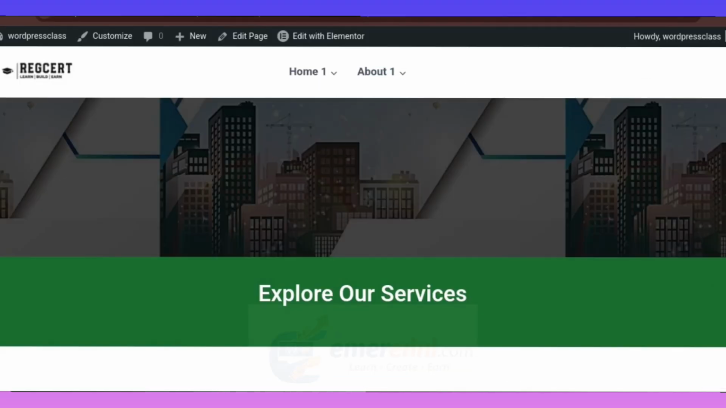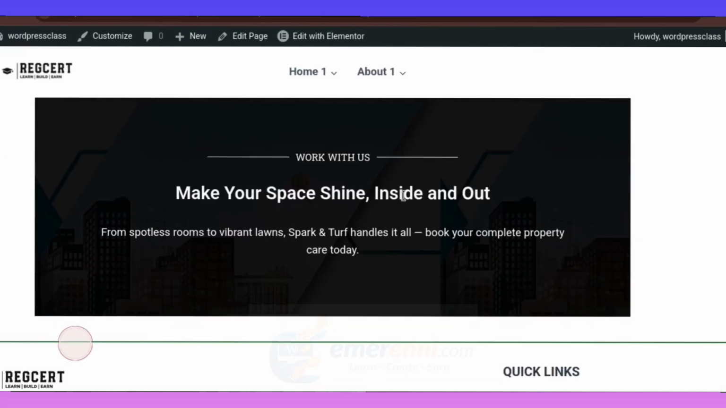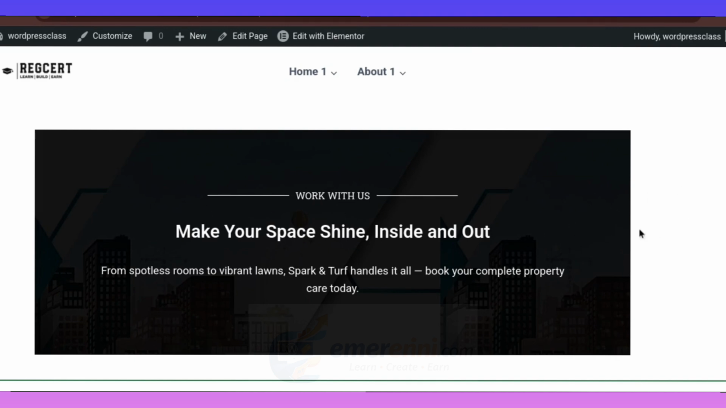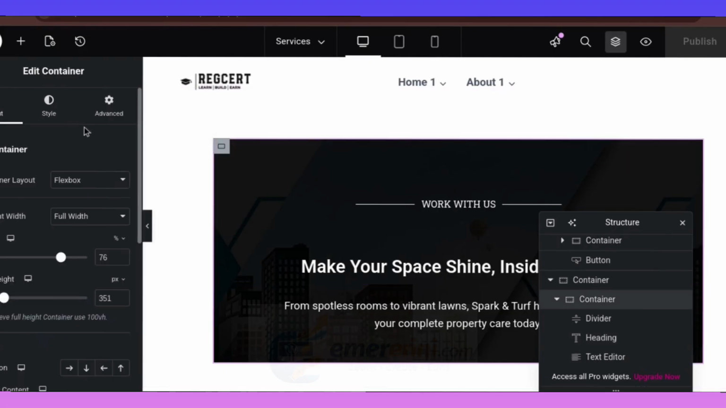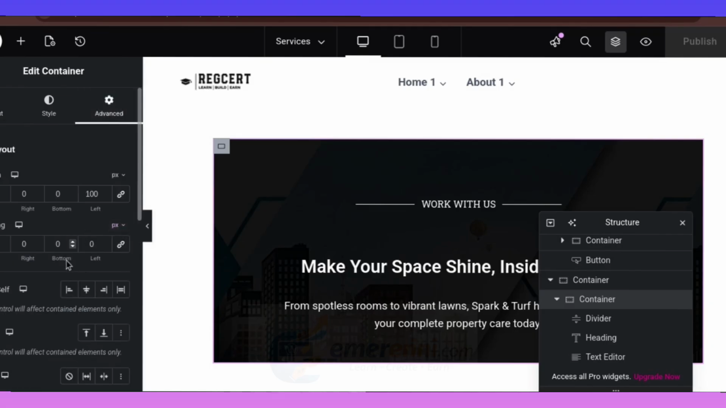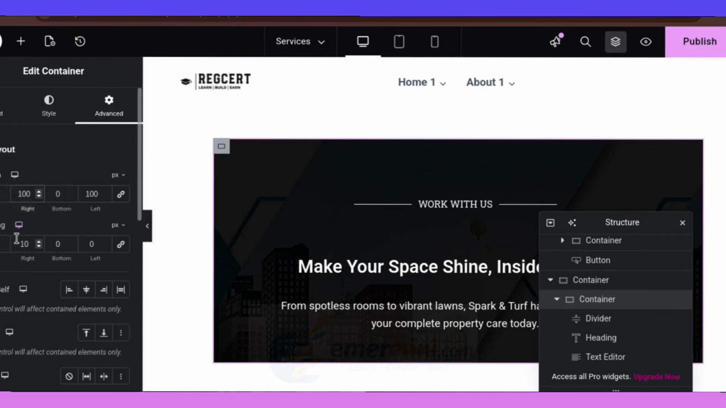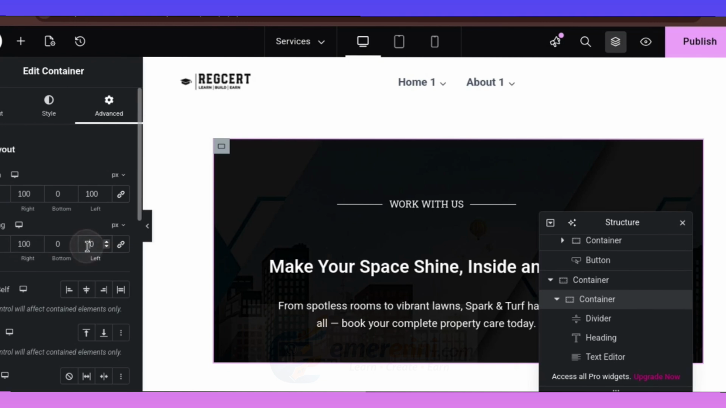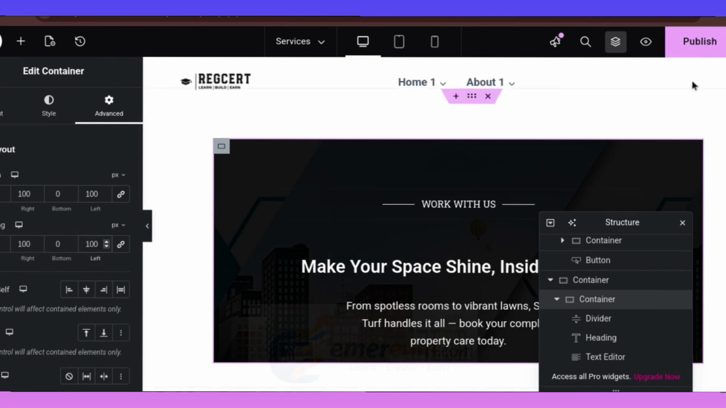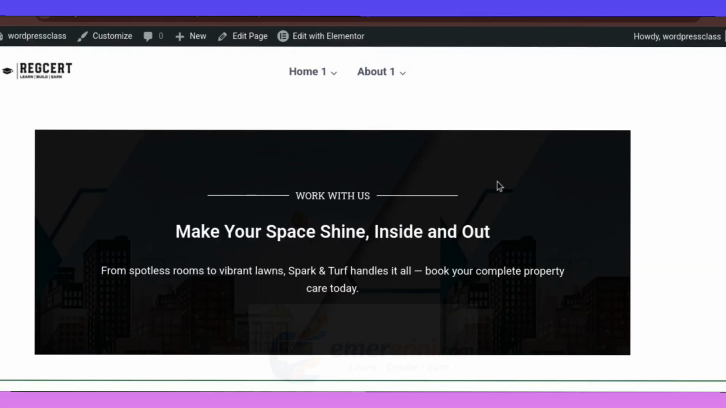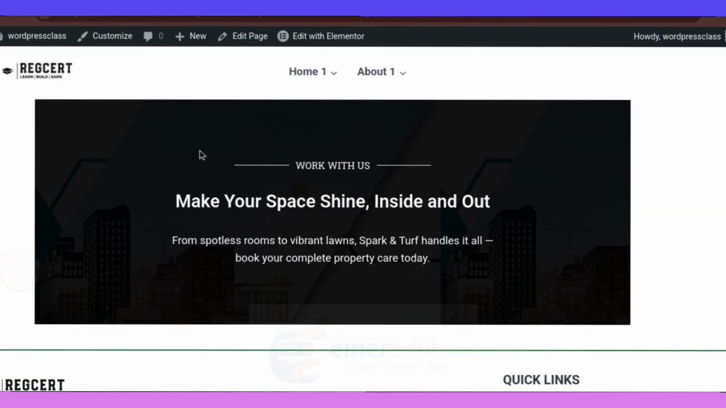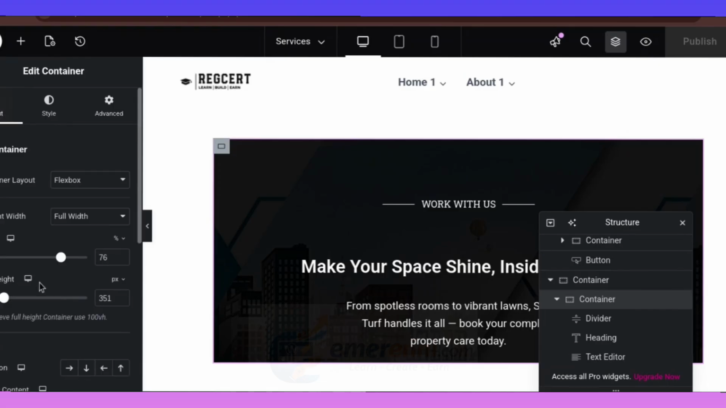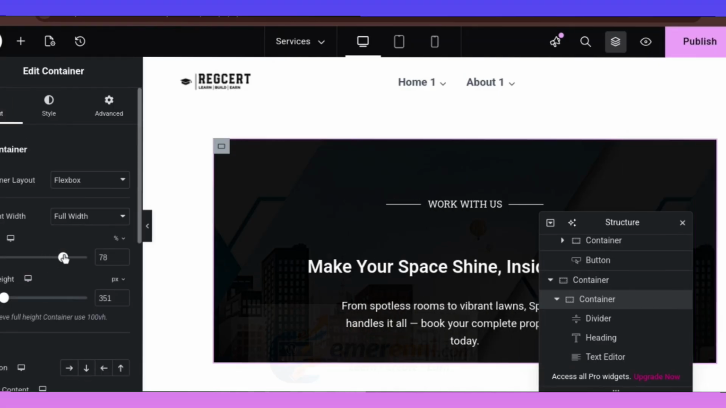So let's publish. So this is what we have done. If you check, the measurement of this container is not the same. So we need to give it a fitting measurement. Let's come back to this place. Click on this area. Then check on advanced. And let's give it 100 left. Let's click publish. Okay, so we check on layout, increase it a little.